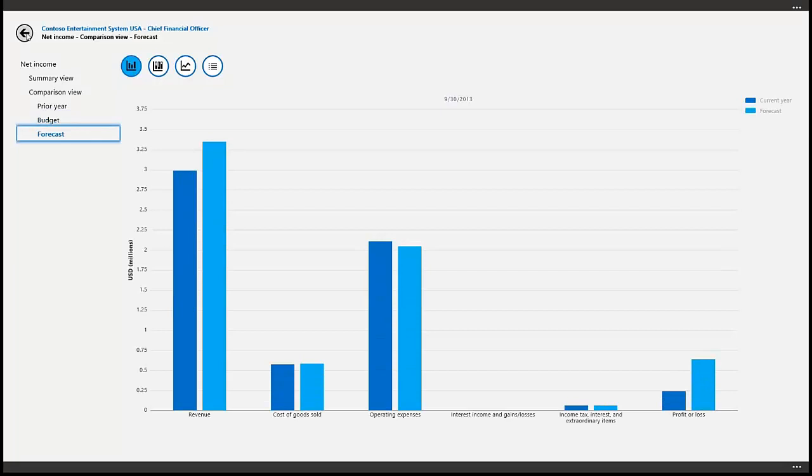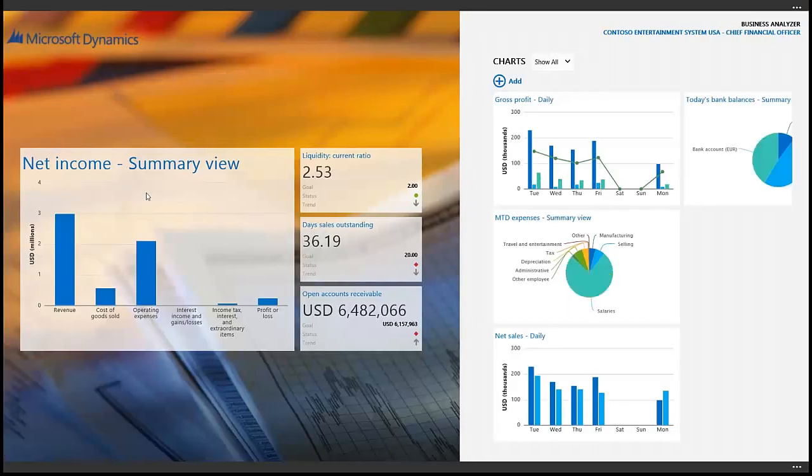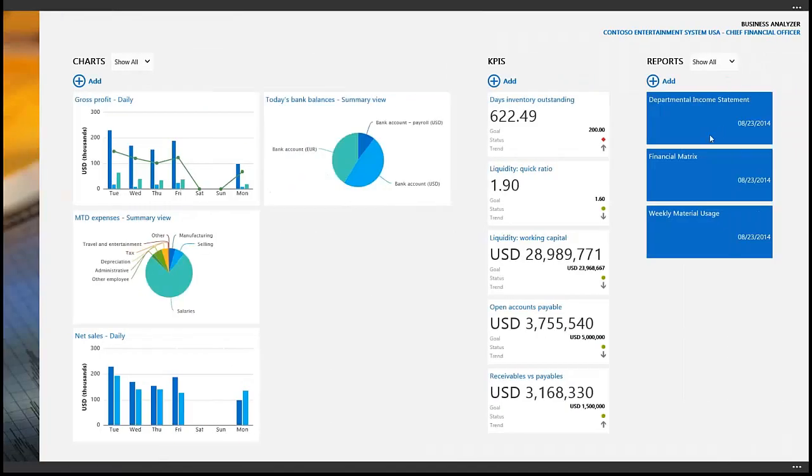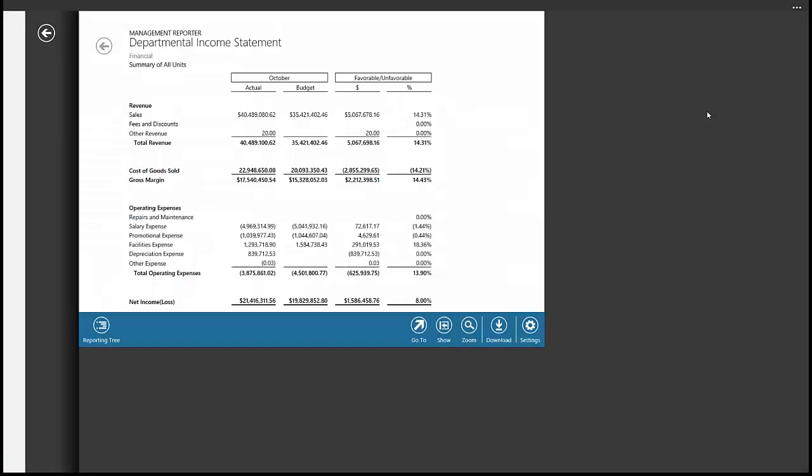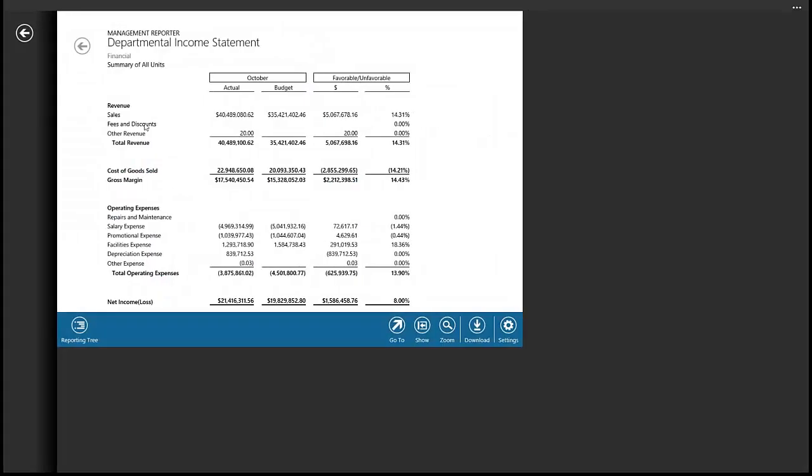If we go back out here, there are other styles of reports, such as month-to-date expenses, and some of the financial reports for people who are already using Management Reporter. Management Reporter is, of course, the FRX replacement. If I open up the departmental income statement, you can see that we're able to view and drill down on the income statements using Management Reporter.